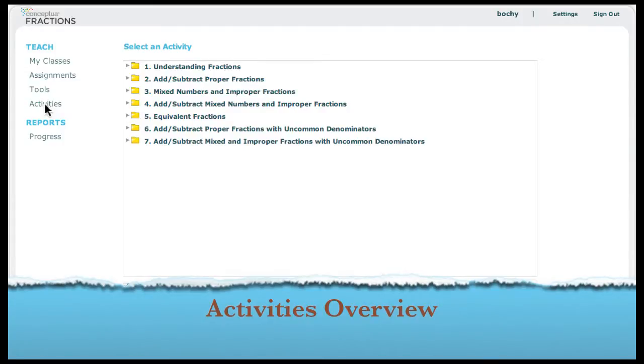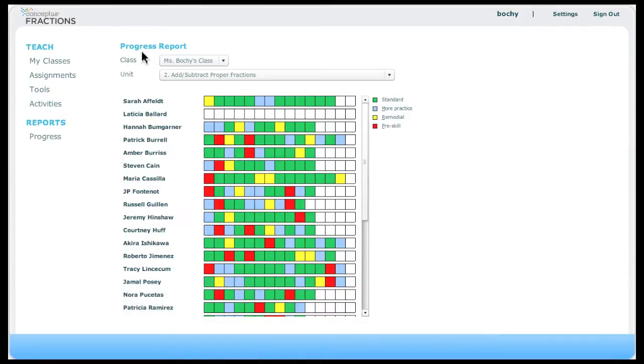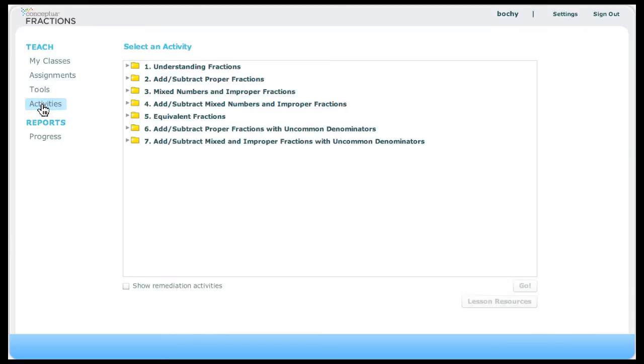This tutorial demonstrates the features available to teachers from the activity screen within the software. The first screen that appears when a teacher logs in is the Progress Report screen, displaying student progress as they complete each activity. Click on Activities located under the Teach section on the left side of the screen.